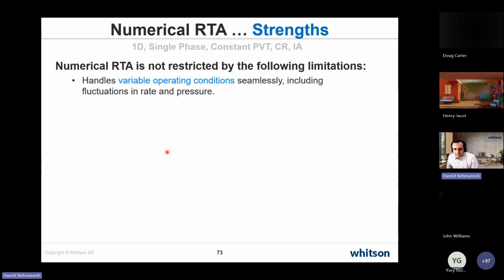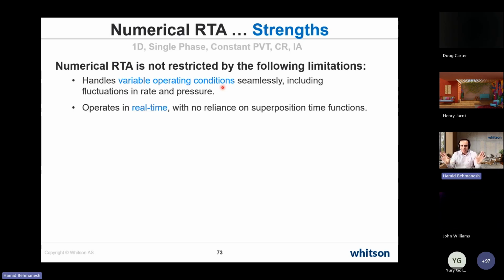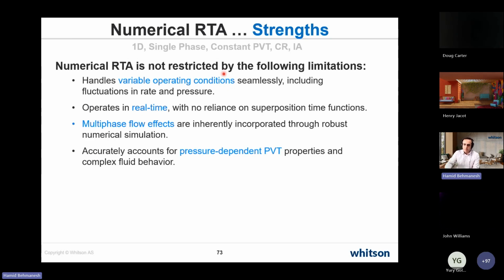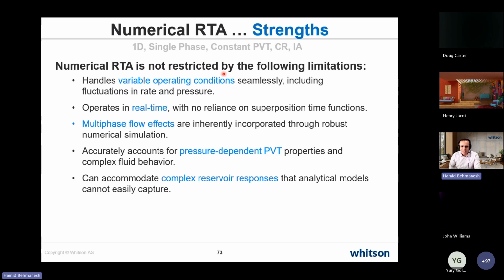So the numerical RTA is developed to address those questions, especially with variable operating conditions. Everything is in real time. You don't need to worry about whether it is in the superposition time function or etc. It accounts for multi-phase flow with pressure dependent PVT, so it's not only for gas, but also for multi-phase flow. This is the beauty of numerical simulation, and also of complex reservoir response.